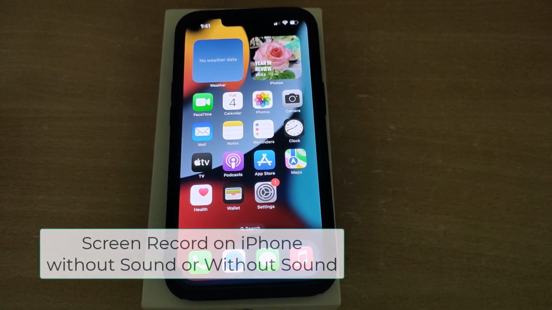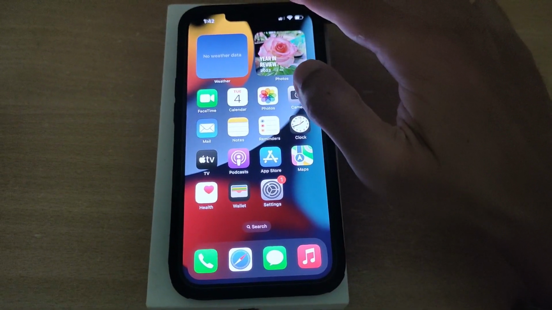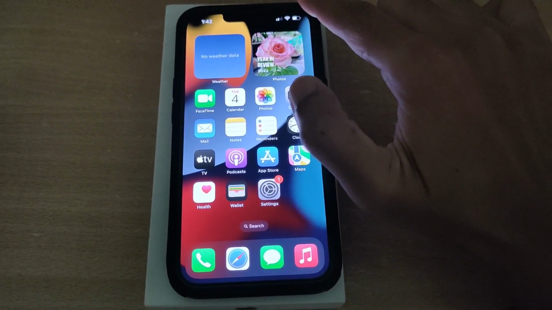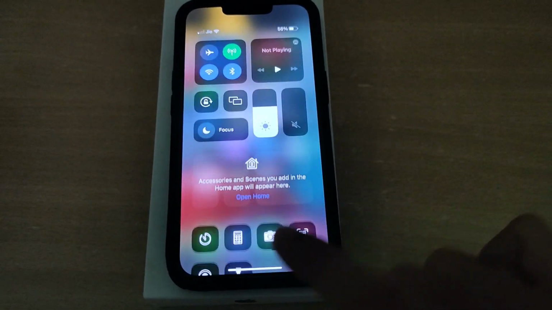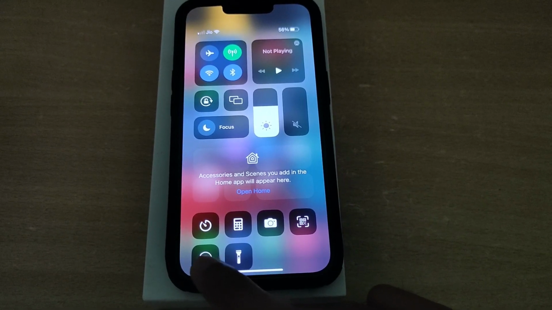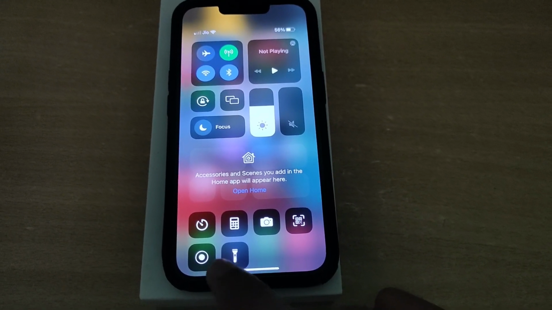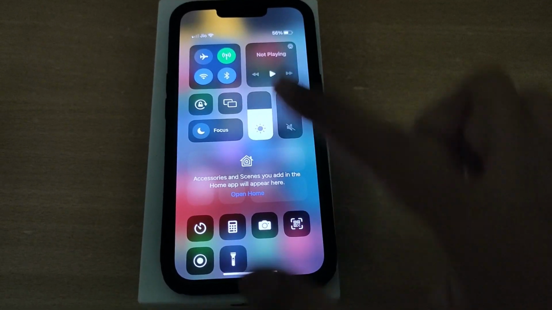So today in this video I'm going to show you how you can record the screen on your iPhone. By default we get a screen recording app installed in the iPhone. To record, from the top right screen corner, just drag down and here you can see an icon with a circular shape, and inside that one more circle. This is the screen recording app. By tapping on it you can start the screen recording.